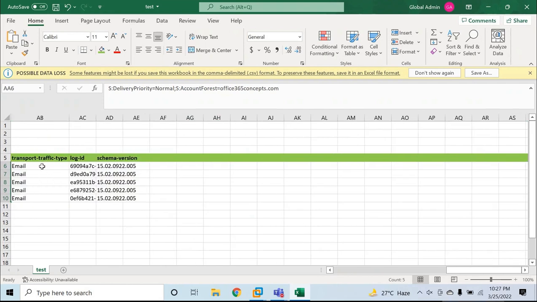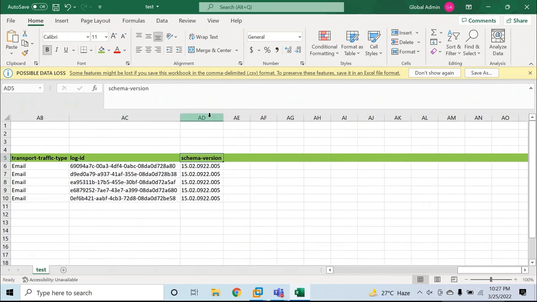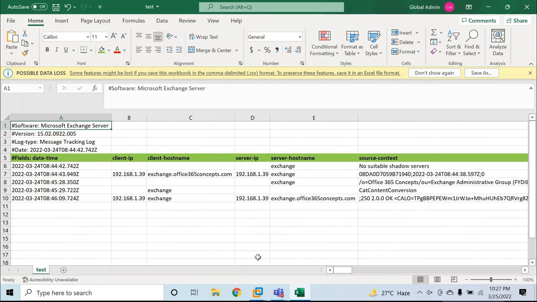Next is transport traffic type. This field will tell you the type of the content that was either received in your Exchange server or you have sent from your Exchange server. Log ID will give you the log number that is assigned to every message tracking log, and schema version will tell you the version of your Exchange server. So these are the fields within message tracking logs.